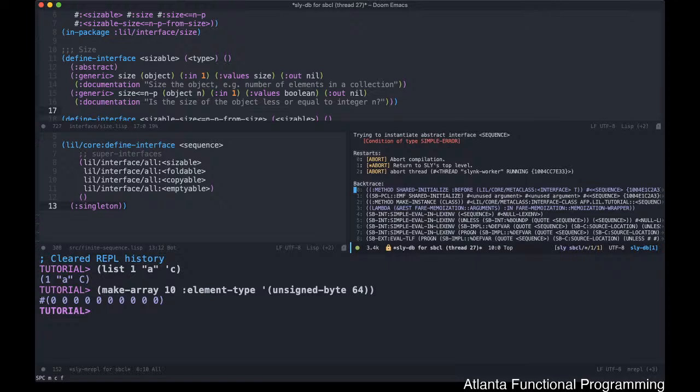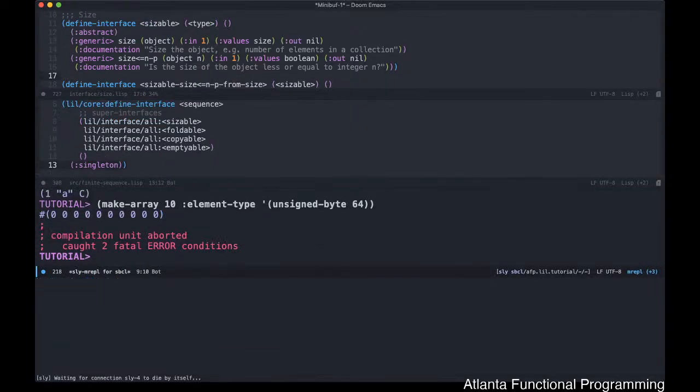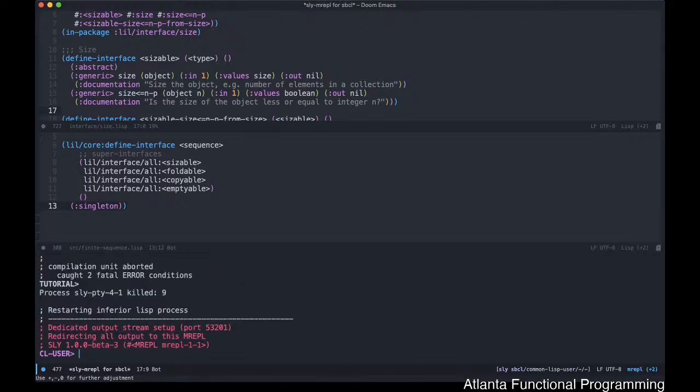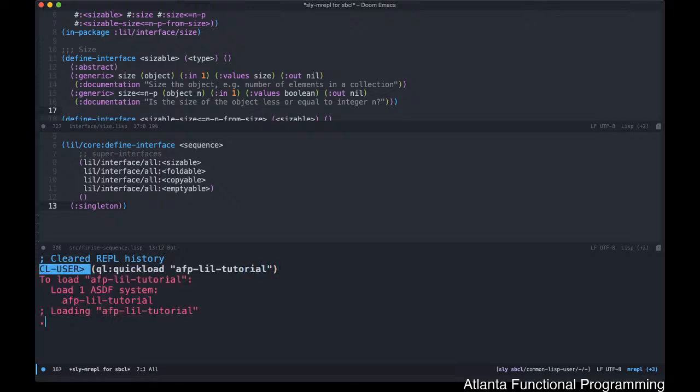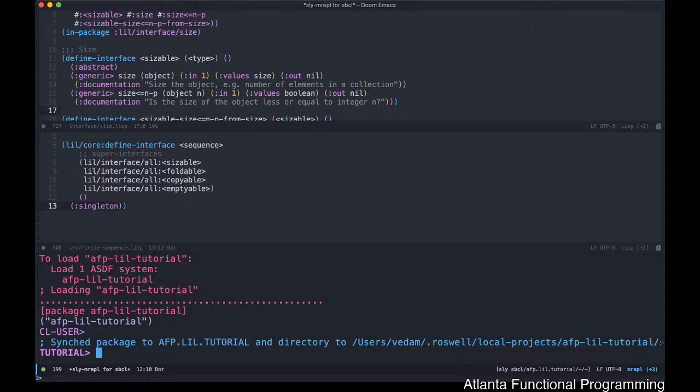All right. Okay, trying to instantiate abstract. One second, I have to go and restart my Lisp. I could have uninterned that, but this is probably just the easiest way. All right, quickload UFP, little tutorial. So this guy is there. Sorry. Now we're in our little tutorial. Let's go ahead and implement these functions.